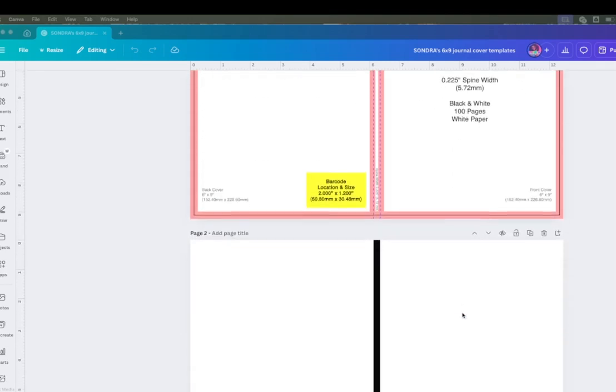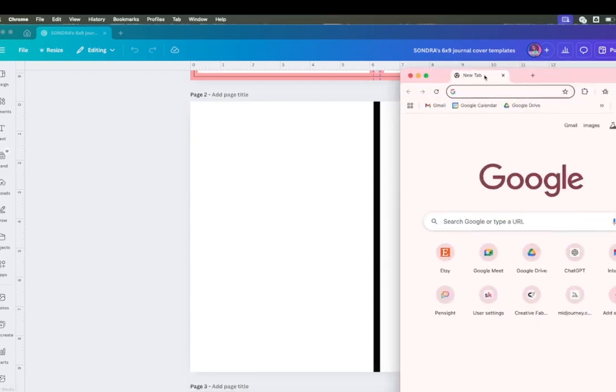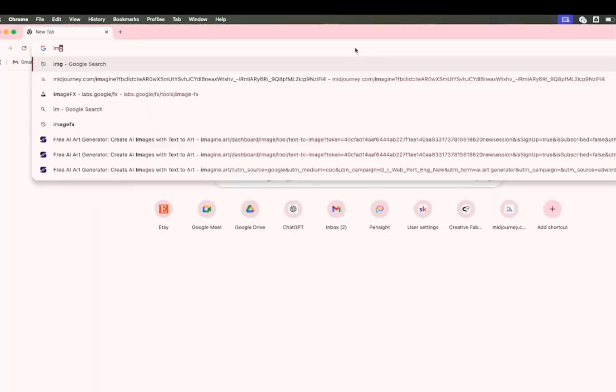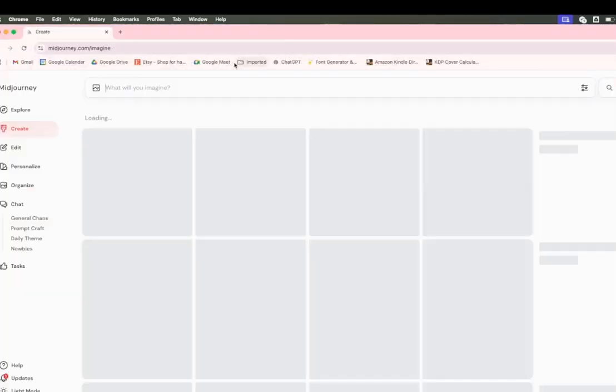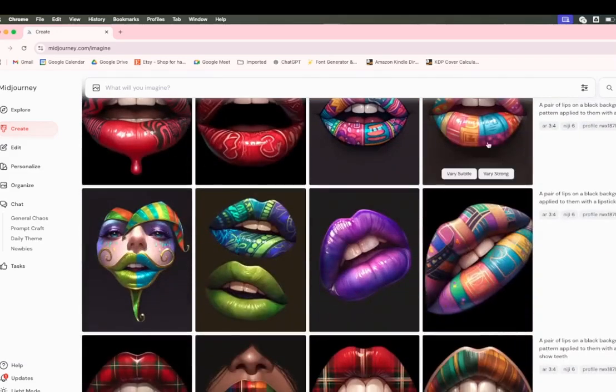Okay. So we have a cover here, and I'm going to make, remember, a nursing journal. I've already created some images in Midjourney, and now I'm going to decide which one I want to use. In Midjourney, I started making some images of nurses. I was on Miss Karen's live this morning playing around with her prompt and making some lips. So you got some lips here.